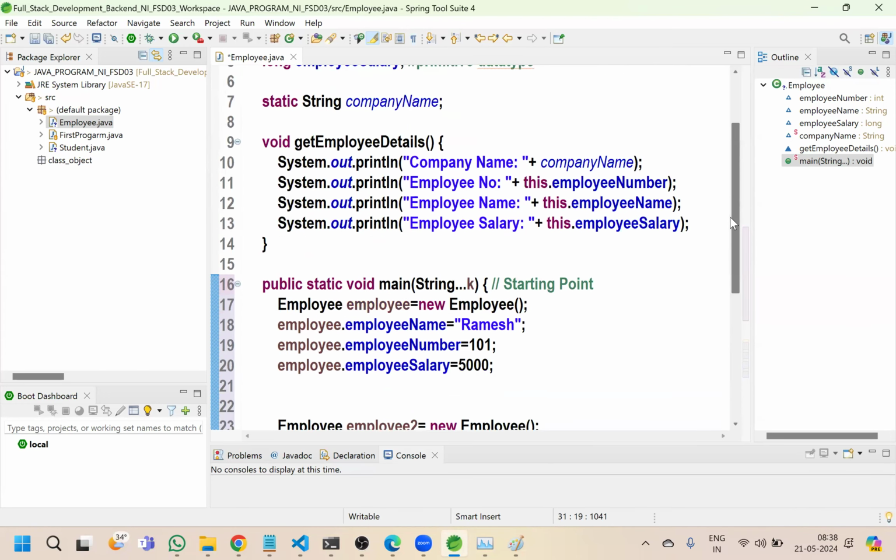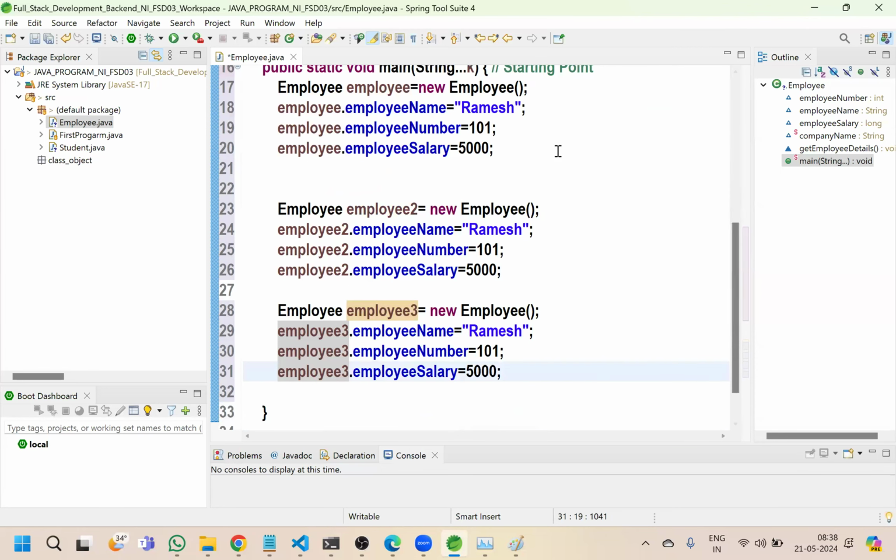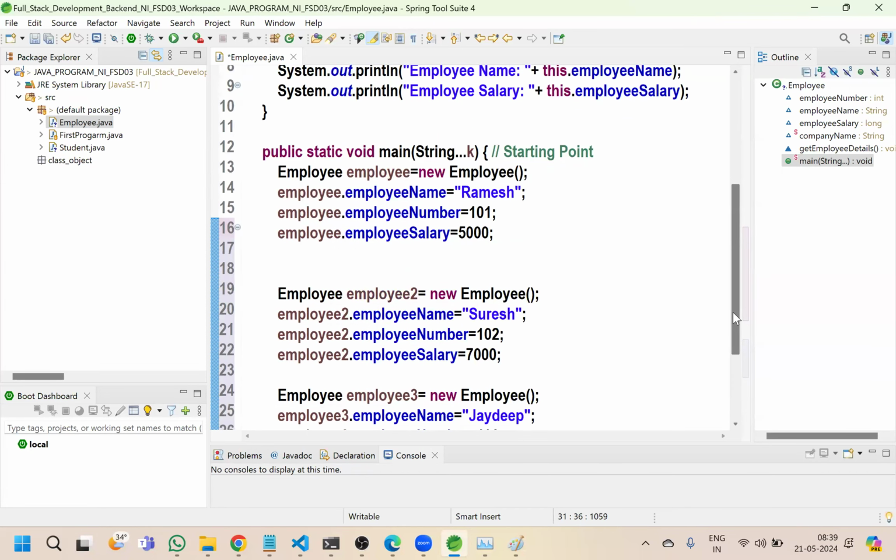I will explain in depth, you have to follow. So this is our object. Inside our object, we have created some information. We can put Ramesh, Suresh, Jaideep, whatever name you like, some employee number, and some salary. So you will see you have created some information.